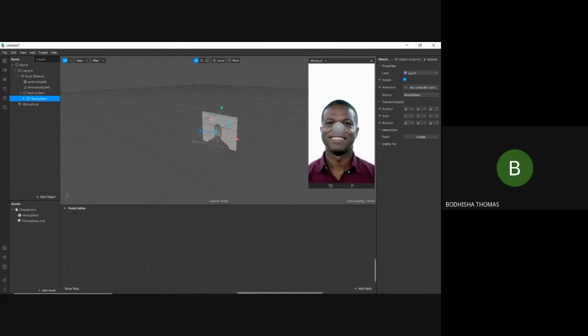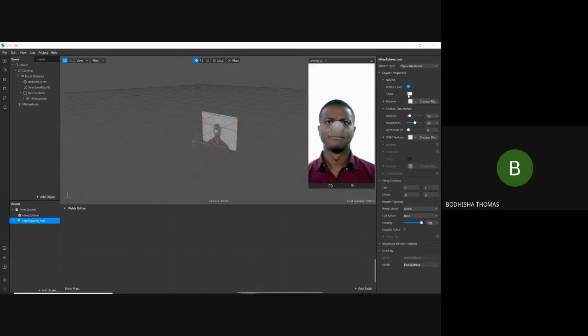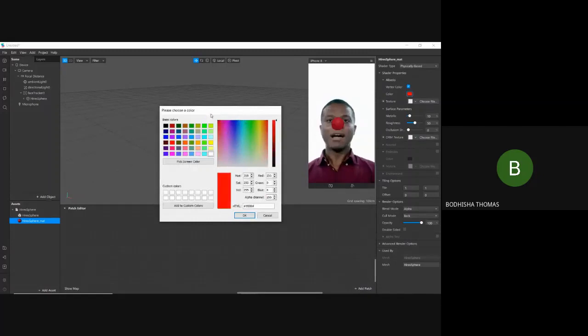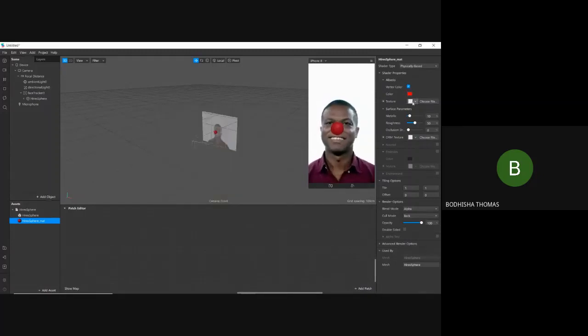So you can change the color of this sphere, or any properties you want to change, in this material. And you can change the color to any color you wish. I'll choose red. And you can change anything. You can change the properties. You can change the opacity. Yeah. So this is our sphere.